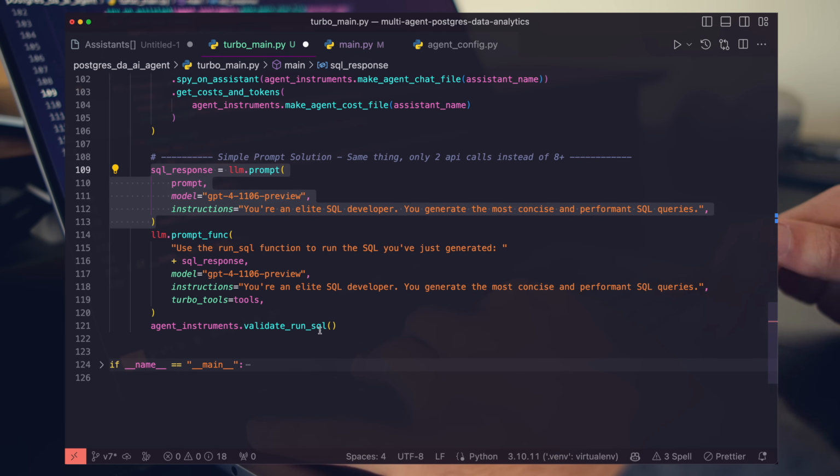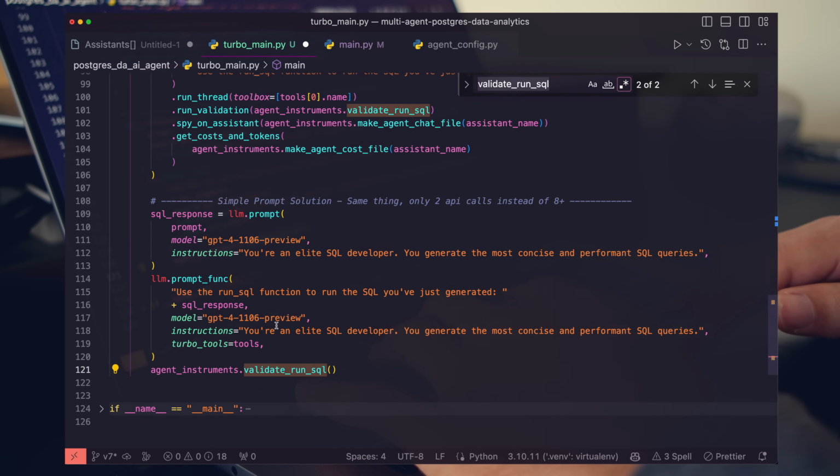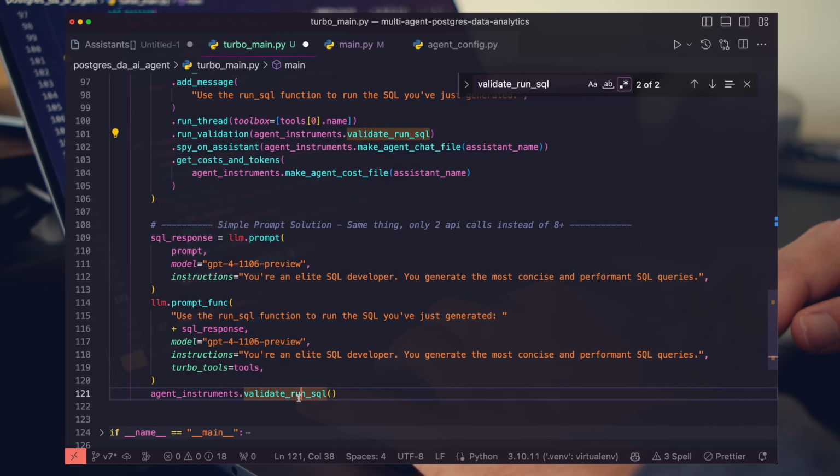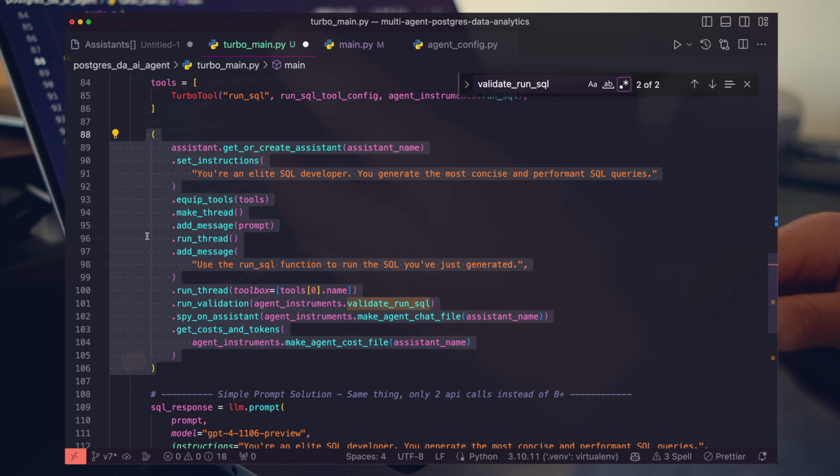Generate the SQL, take that SQL and run it against the run SQL function. And then we have the validate function right at the bottom here, just like we did with the run validation call. So we have these three replacing all of this and all of the API calls that are happening in this assistant.